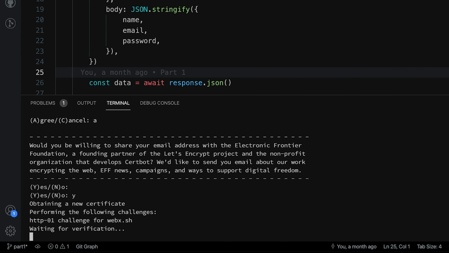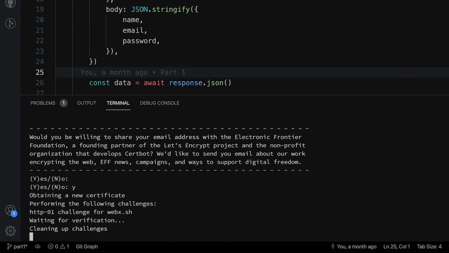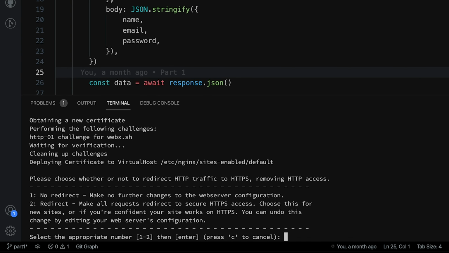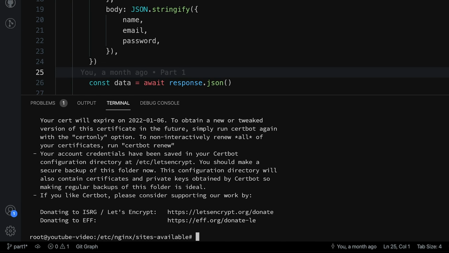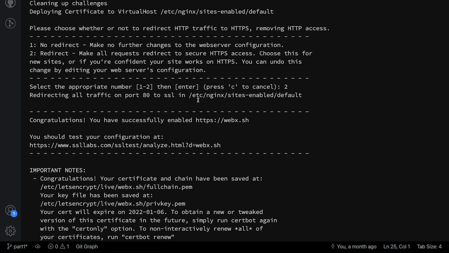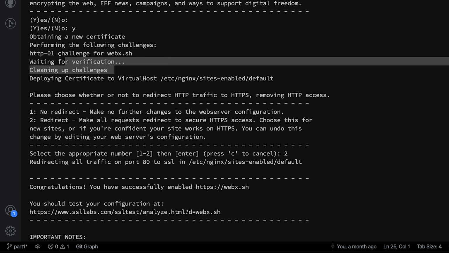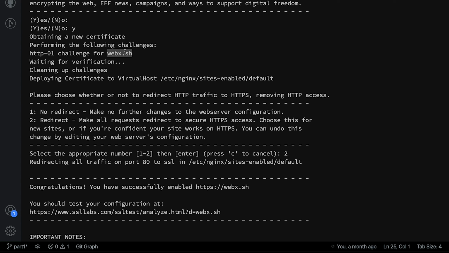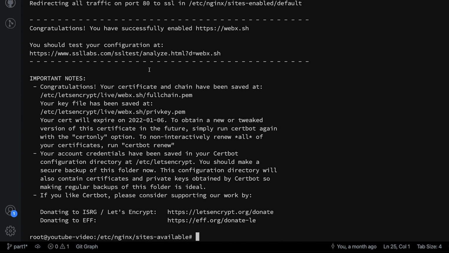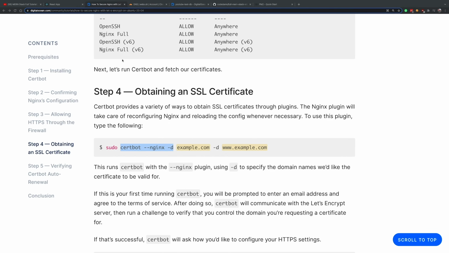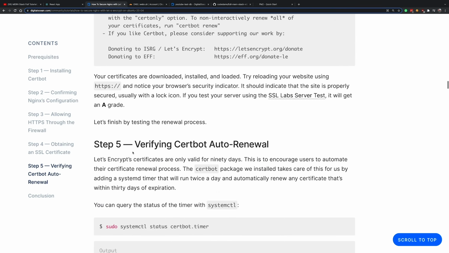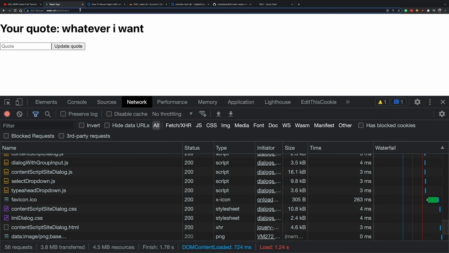That's fine. And you can see now it performs some challenges and verifications. You can just select number 2 as redirect all, and that's it. You have obtained the required certificates. And I forgot to mention, you don't really need a DNS challenge because it's just doing a verification on your path, placing some files on your domain and then trying to hit them to see if they are present. You need a DNS challenge if you want a wildcard subdomain HTTPS certificate. But once you complete this, all you have to do is nothing, basically. That's it. That's all that needs to be done.